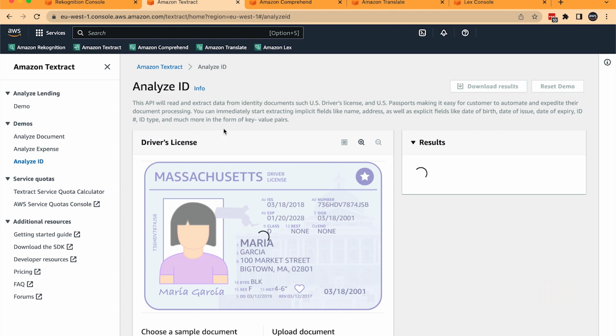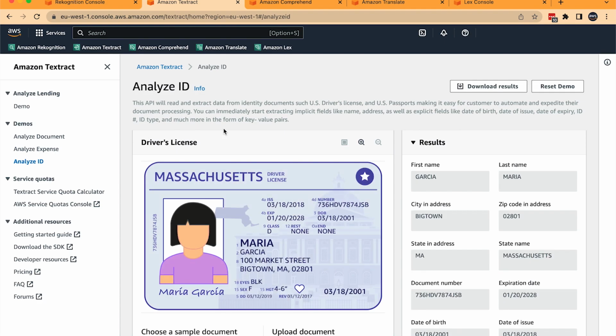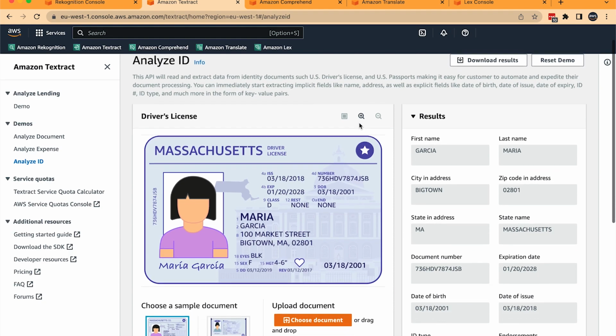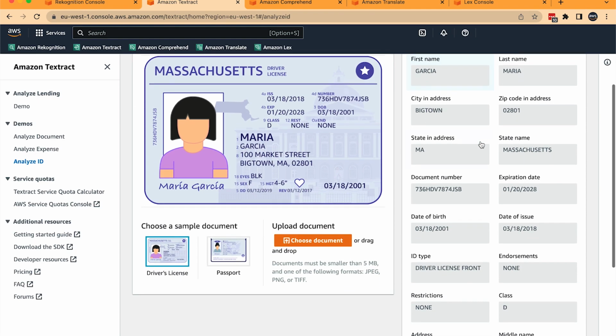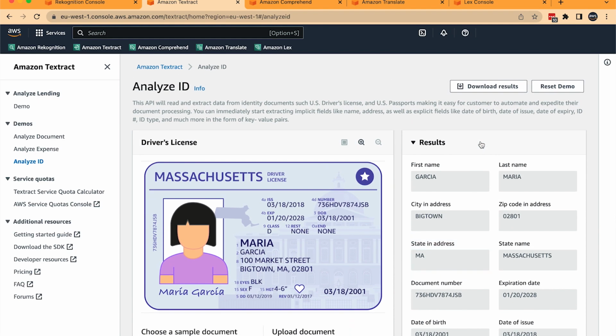And the next feature here is ID card analysis, where you can see the ID card fields analyzed, for example, the first name, the last name, city, address, and so on. This might come very useful in your applications.